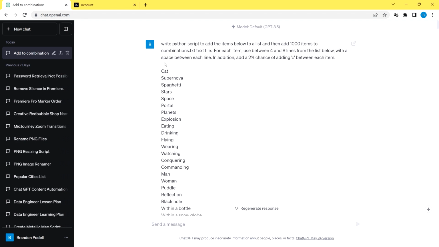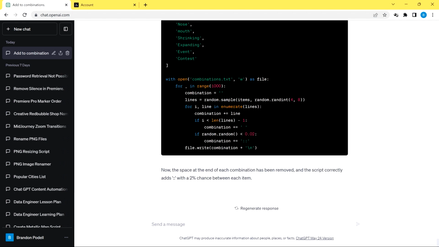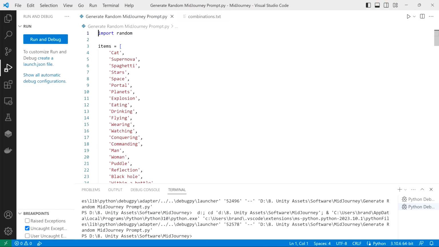And then I said to go and add a space between each of these keywords. And then I also said add a double colon 2% of the times. So what that does, it gives extra weight to the left and the right side of the keywords using multi-prompts. So that would totally switch up the style that we're using. And then it generated a Python script. And then I just took this Python script and pasted it into Visual Studio Code.